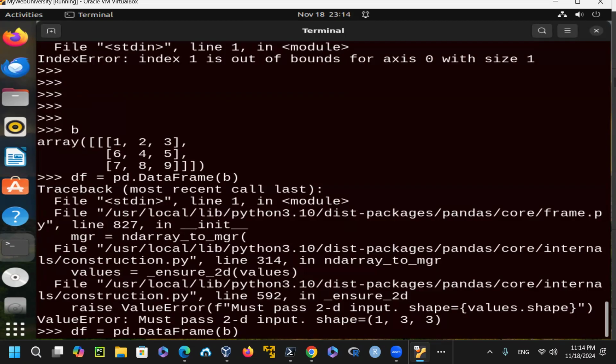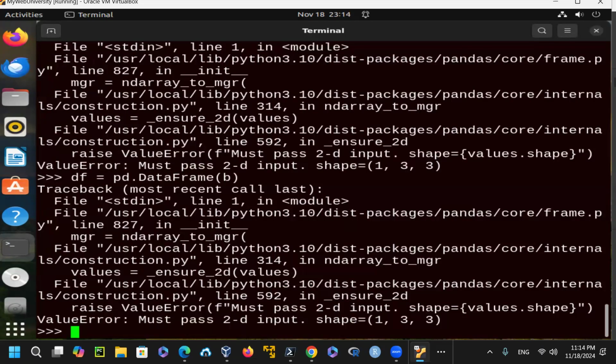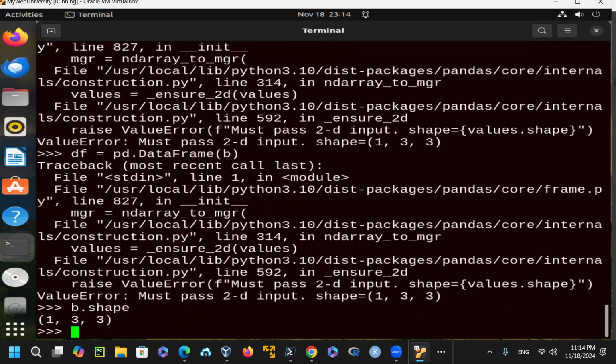Oh, the shape is 1, 2, 3. That's the shape has to be the right one. So b dot shape is 1 by 3 by 3. That's not right. So it has to be 3 by 3 by 3 in order to get it into same column. So that's why that shape is not right. So in order for me to correct it, I have to redefine B here, and that is one row and three columns, 3 by 3.